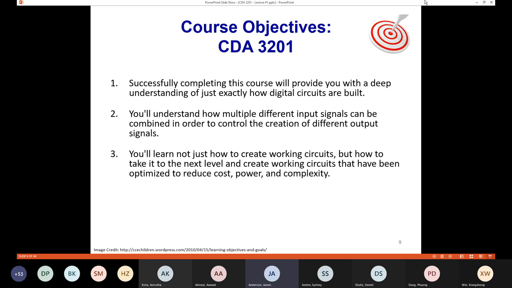We want to learn not just how to create working circuits, because that's actually fairly straightforward, but we also want to know how to take it to the next level and create working circuits that have been, here comes the big word, optimized. And we want to optimize them to reduce a bunch of different things: cost, power, and potentially even complexity. Man, I like simple stuff, so that's got to be a good thing, right?